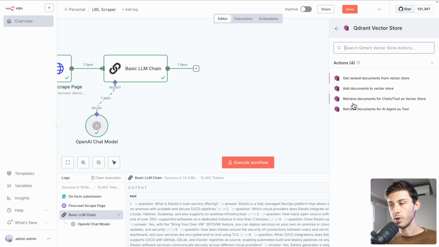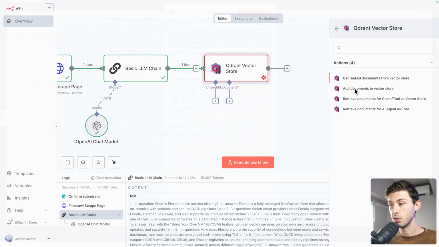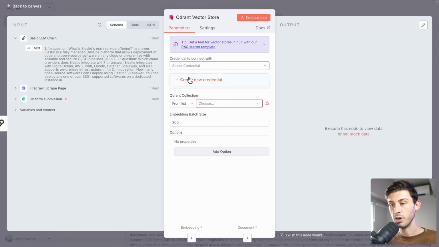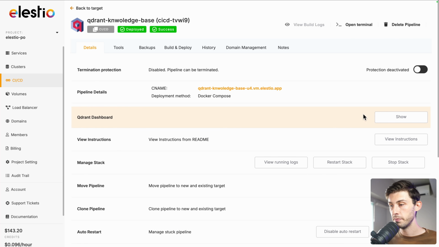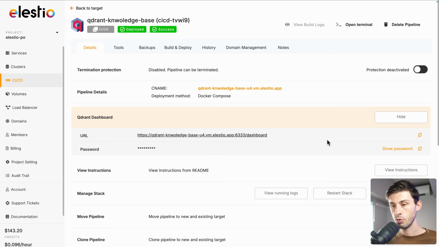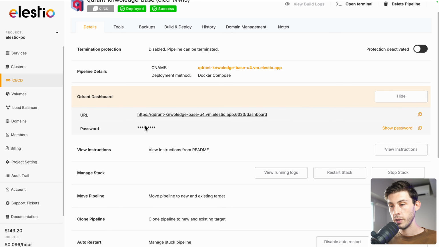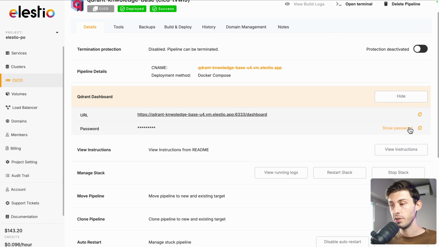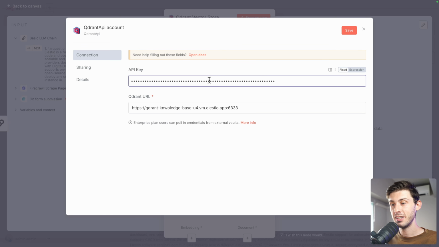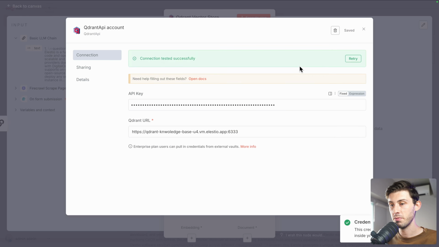So let's use Qdrant Vector Store and add documents to Vector Store. We need our credentials. Let's go back to our target. Go to Qdrant knowledge base with the nice typo here. Qdrant dashboard. Okay, we have the URL of it. Let's copy. If you want to, we can open it, but before losing access to it, let's paste the Qdrant URL here. Then copy the password, which is the API key. Paste it here and test the connection. Save. Okay, it worked. So we have our connection with Qdrant.